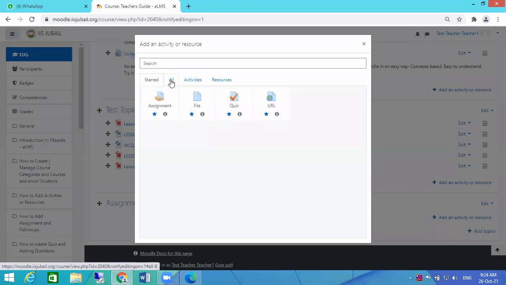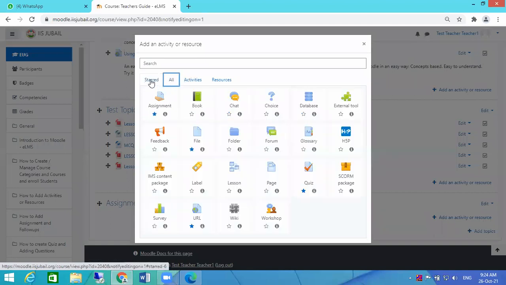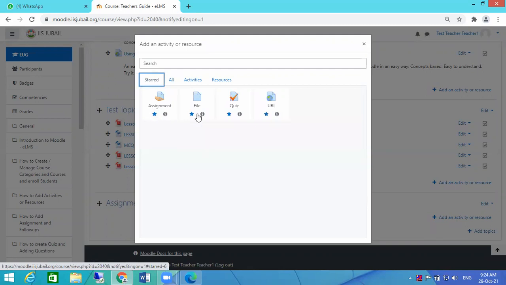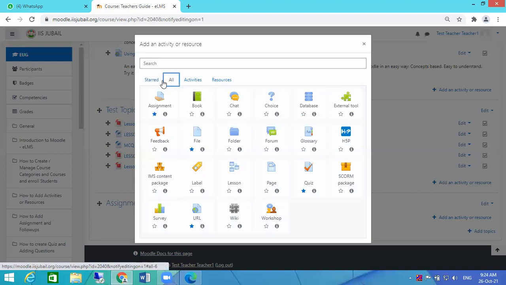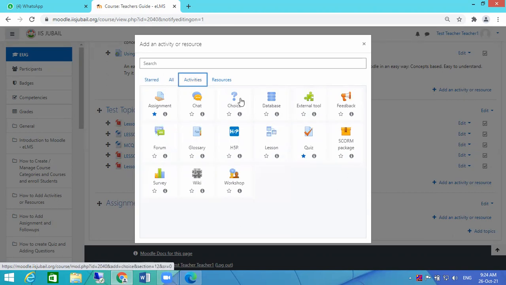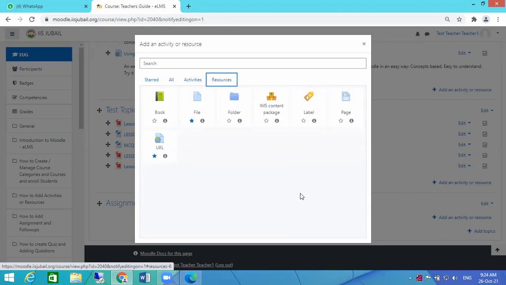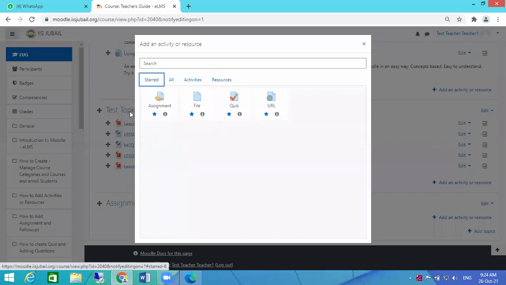There are activities, all of them. These will not be shown here unless you mark the star. Generally, the first time you log into the activities, it will show like this: all activities and resources. If you click on activities, these are the number of activities. If you click on resources, these are the number of resources. If you want to use any frequently, just click on the star, so it will be available on the first page itself and you can pick it immediately. Click on the assignment.